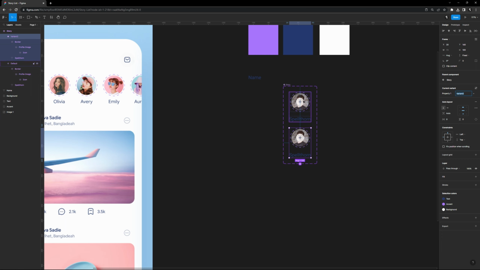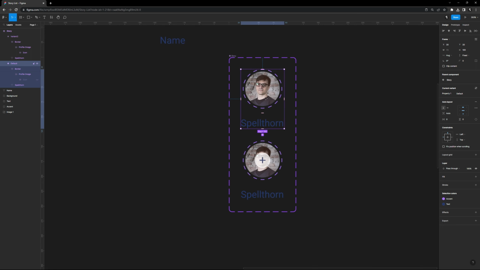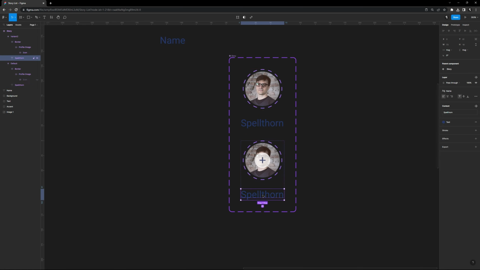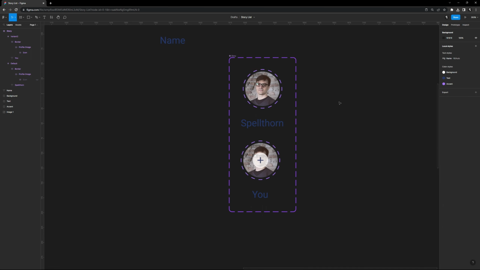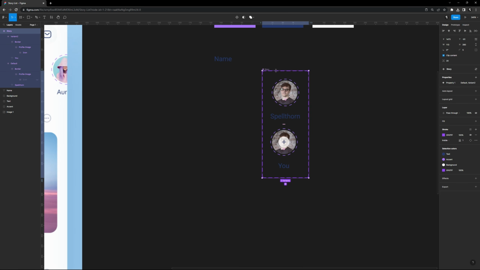So what we can do is with the top one selected, not the bottom one, we want to come over where it says icon and click the little eye so it goes away. As you can see, we can now see the picture, and then we have the picture with the plus, right? And then with this one that says plus, to match our design, we actually wanted to say the profile name. In the design, it says you, so we can just make it say you. And then this doesn't matter. We'll change this in a moment. Cool. So now we actually have a story with two components.